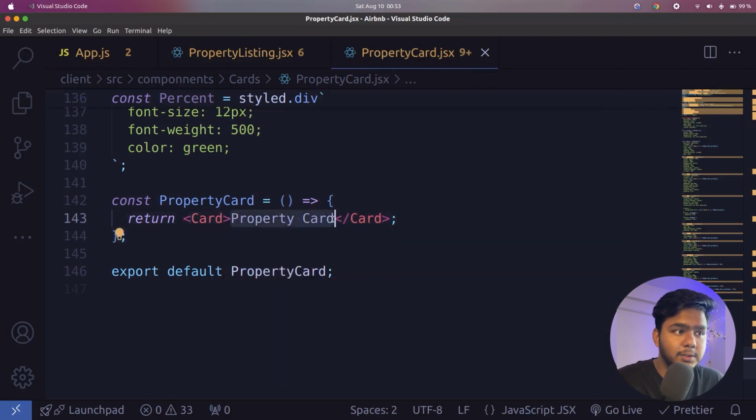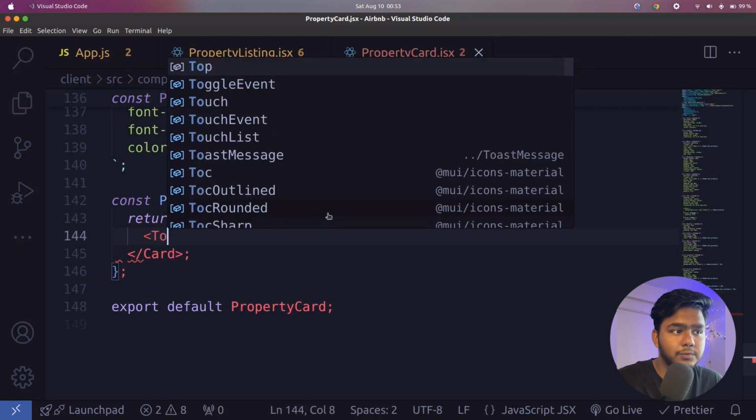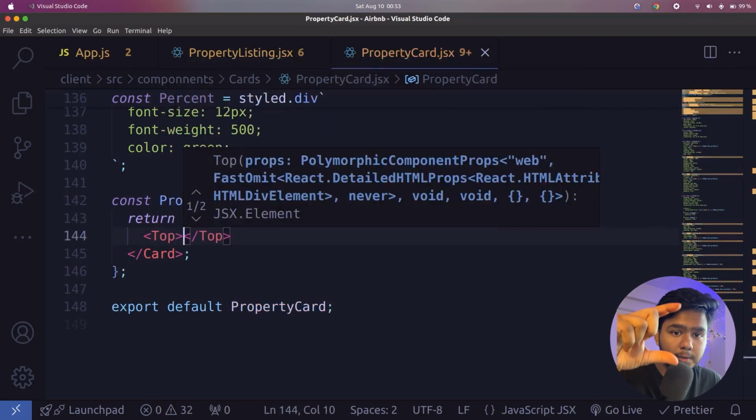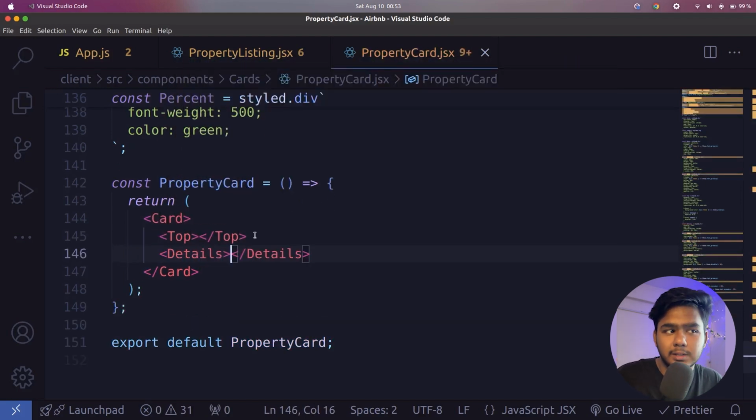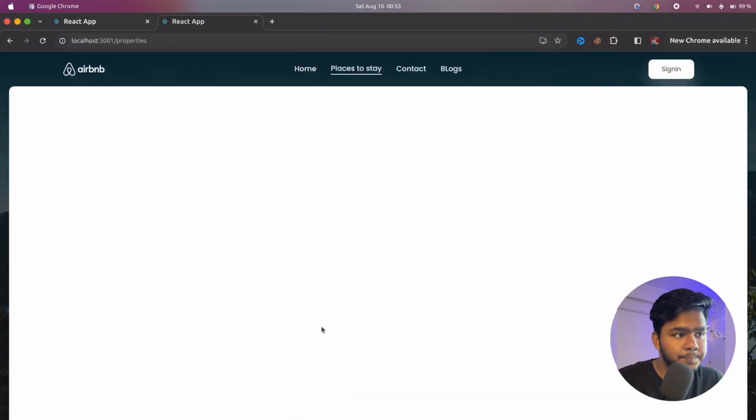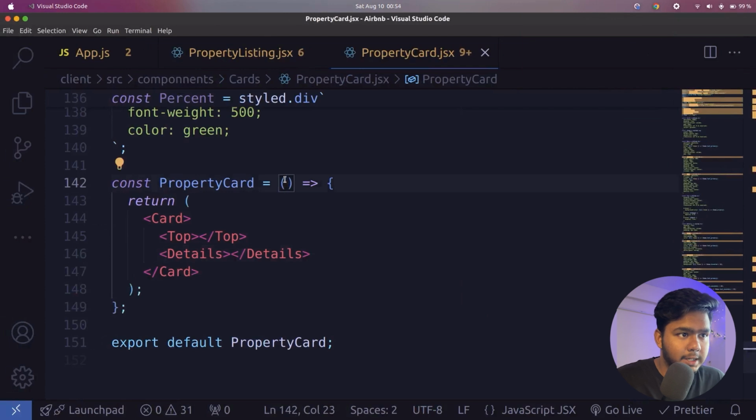First I have wrapped the whole thing in a card, and in that card we will be having two sections, that is top and details. So top is basically the image and the details is basically the name, location and all those stuff. So yeah, now let's take the props first of all from property card.